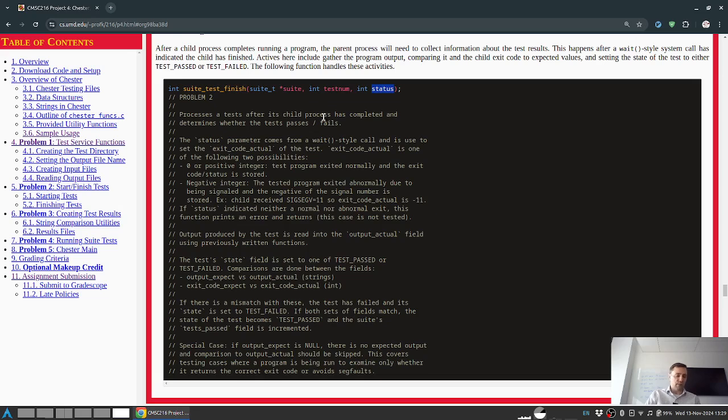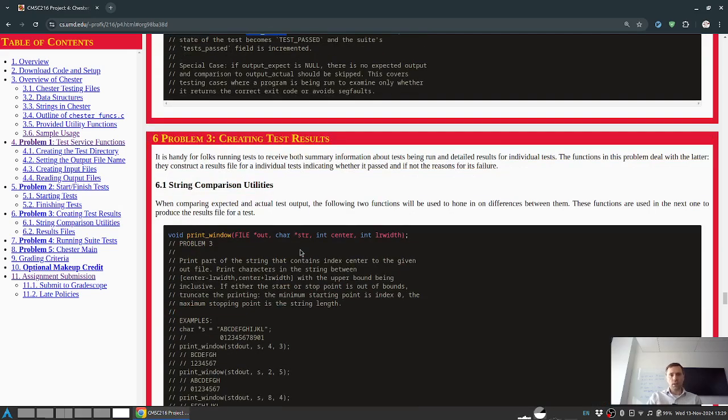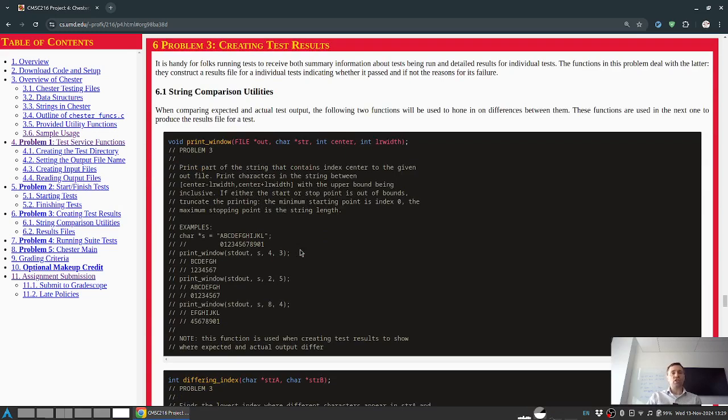Did it pass? Did it fail? Does it have output that needs to be read in? If so, do so and fill this field in and set its end state to be either failed or passed. So this is not a terribly long function and just utilizes some of the previous functions to read in the output from the test and then evaluate, does that look appropriate? Third problem involves creation of test results, and there's a lot of I/O involved.